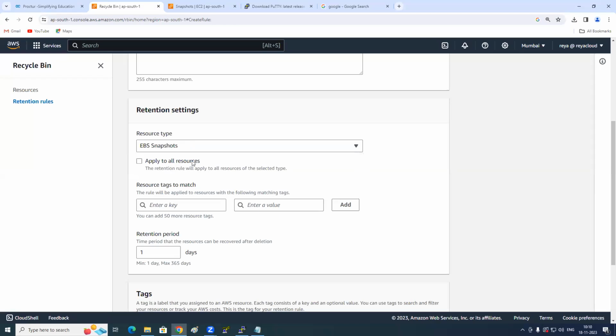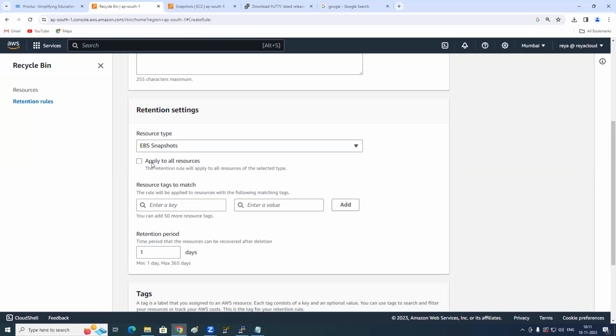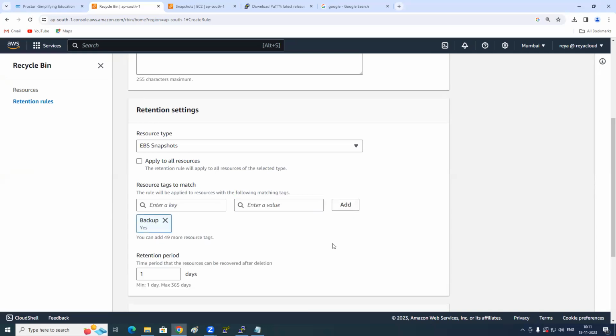Apply to all resources: if I say that, what will happen? All snapshots will come. Even if anyone deletes any unwanted snapshot, it will come and sit here. But do you need all types of resources? No. So you can go with all resources, or you can go with the tags. You see the tag here. What is our tag? Backup equal to yes. Add it. So if any snapshot has this tag and you delete it, it will automatically come to the recycle bin.